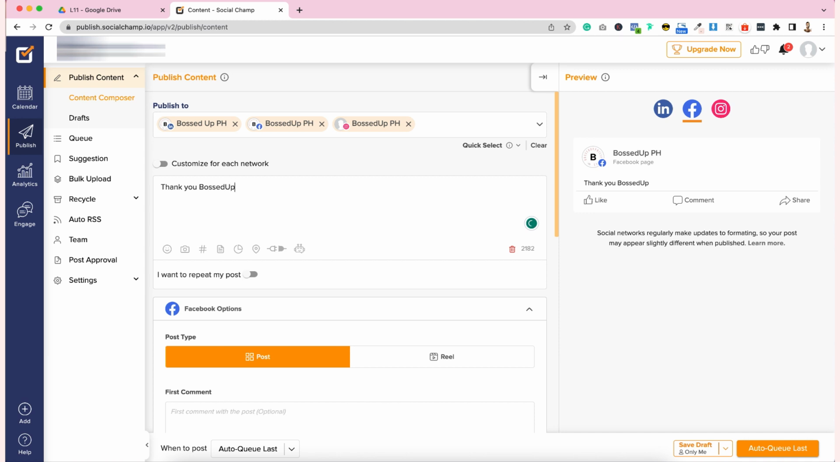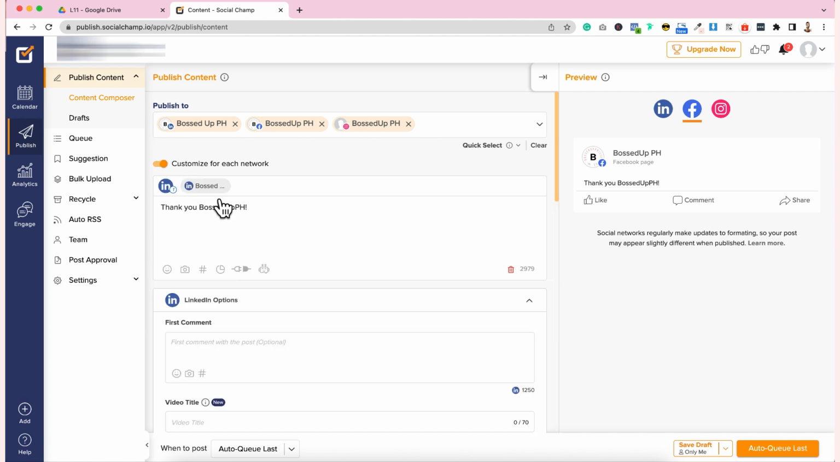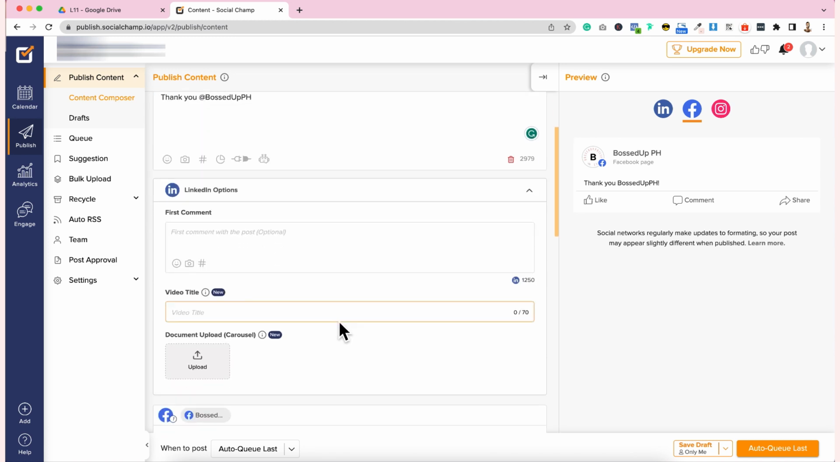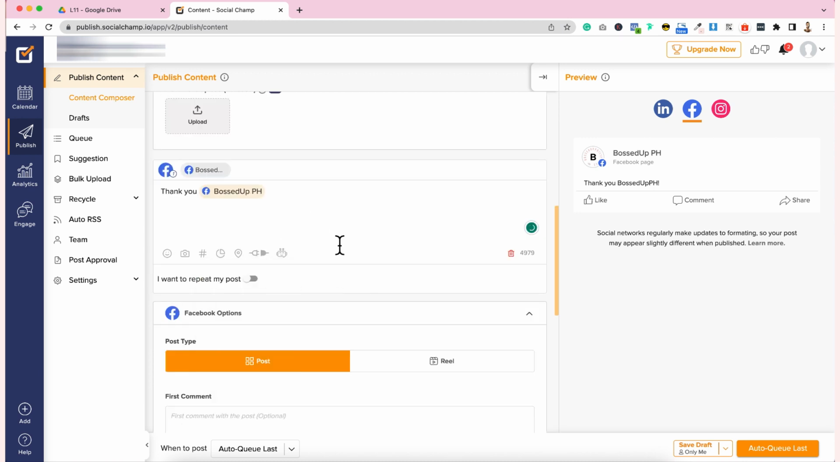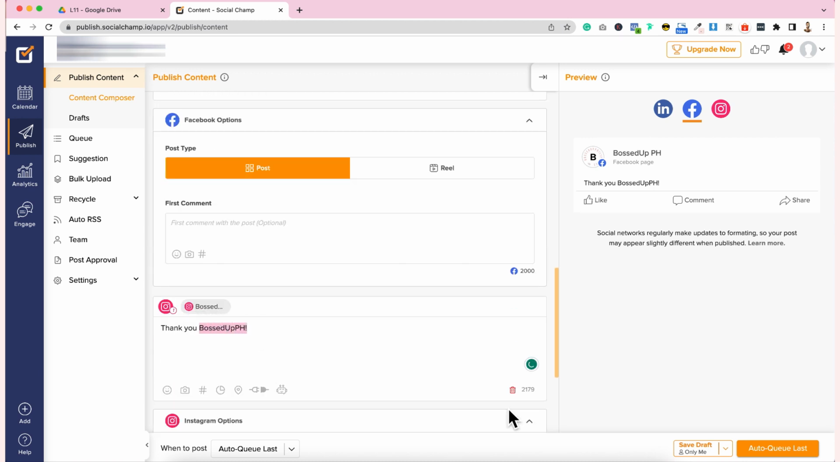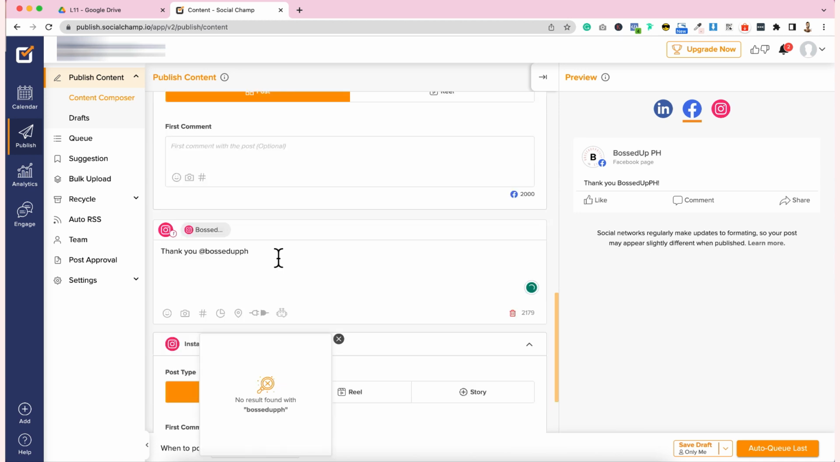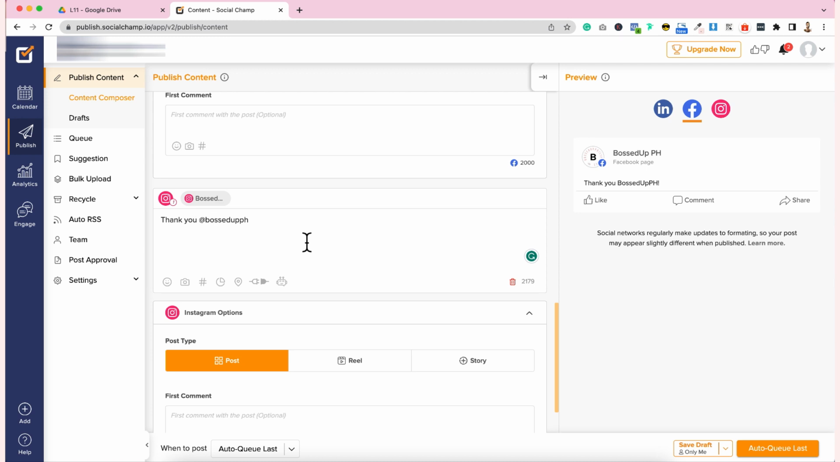Thank you, BossedUp PH. Tapos, na-realize natin na, itag natin ang BossedUp PH sa LinkedIn, sa Instagram, sa Facebook, and all. So, we can customize it. For example, iba yung name nila sa LinkedIn, iba yung name nila sa Facebook. So, we can tag iba-iba yung name here. And then, dito rin. So, ayan, pwede nating matag. Dito din, iba. Yeah, that one, hindi niya makita. But don't worry kasi nag-add naman tayo.